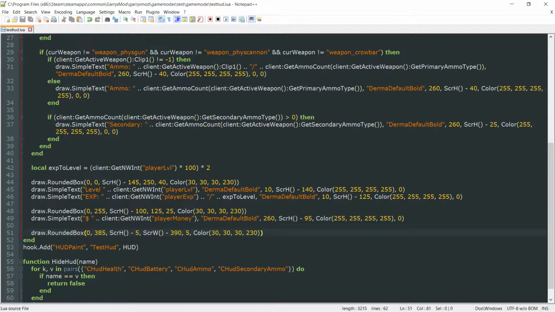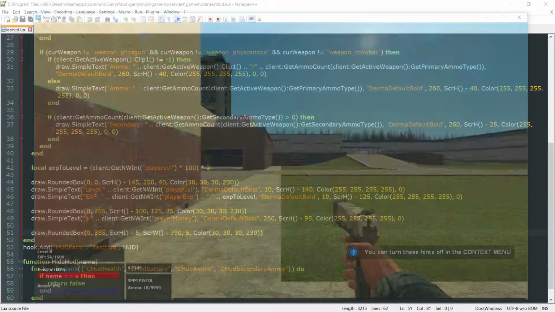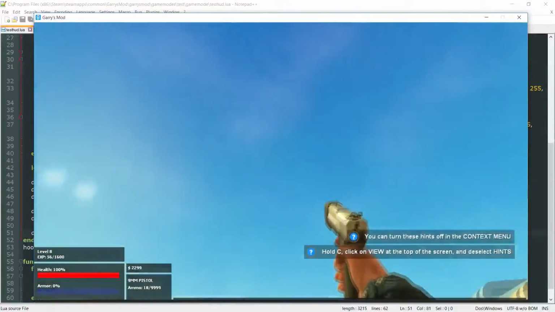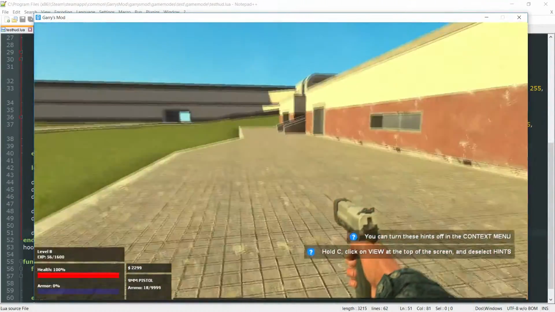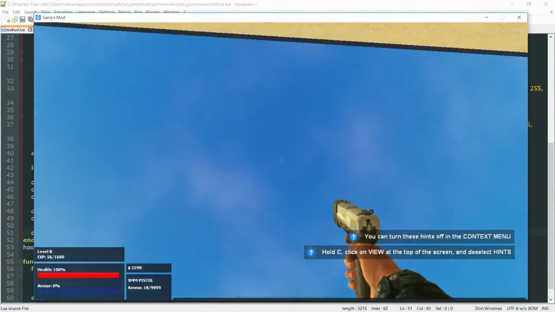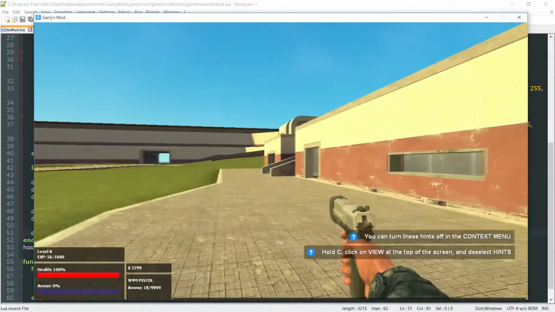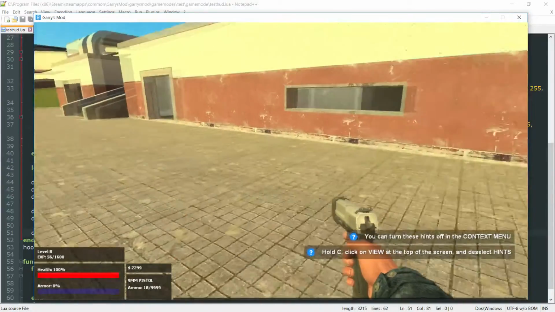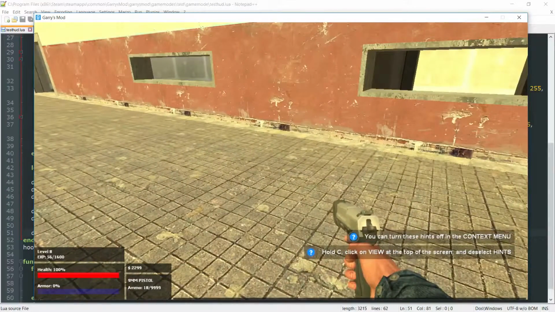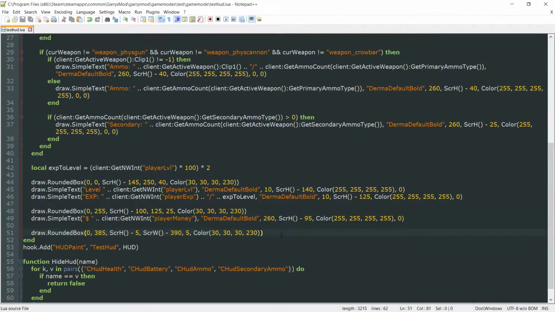And if we go ahead and save that now, head into game here, we can see that right at the bottom, it might be hard to see, but we have that very thin experience bar there, which is 5 pixels from that ammo and weapon name container, and 5 pixels from the right-hand side of the screen.